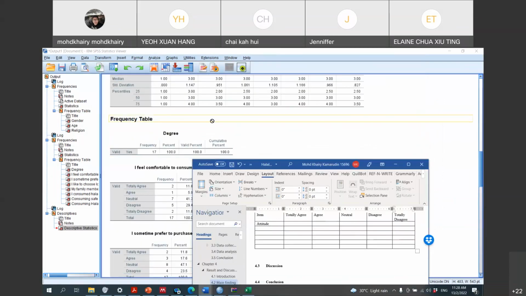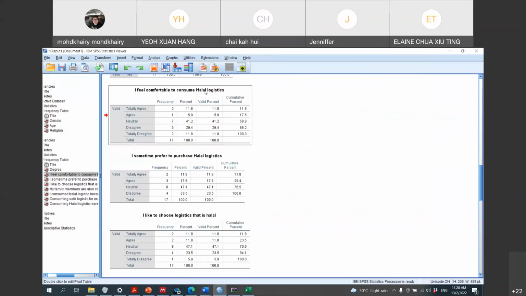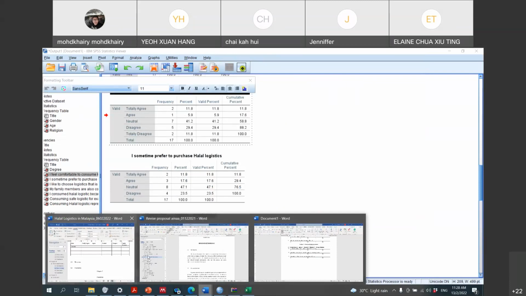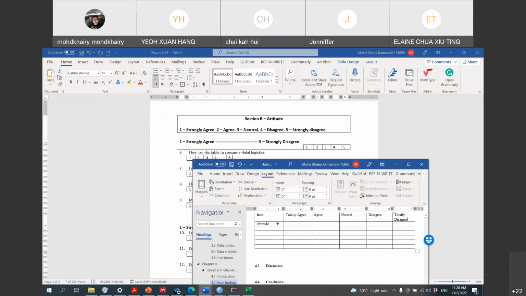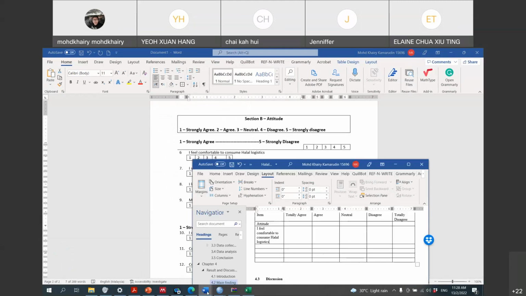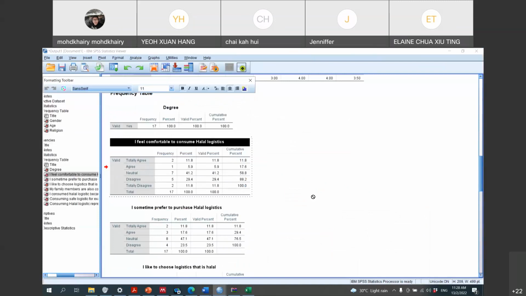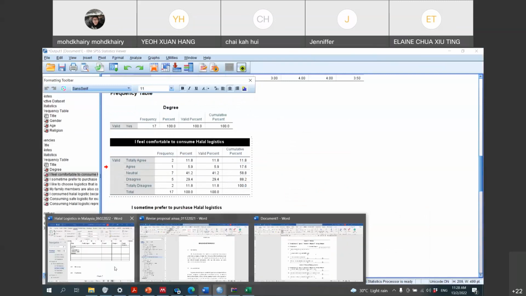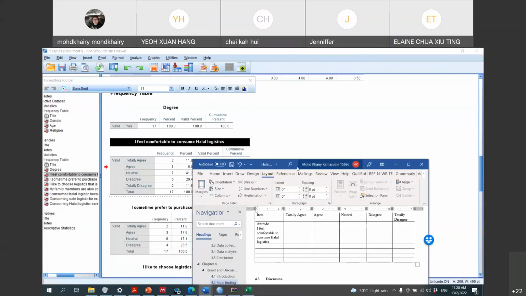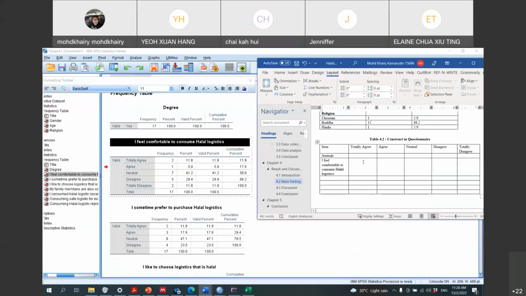All right, for example, the attitude. Okay, I feel comfortable to consume halal logistic. So you copy, you paste here. So based on the output on your SPSS, you can identify how many respondents answer totally agree. Totally agree 2. Agree 1. Neutral 7. Disagree 5. Totally disagree 2.